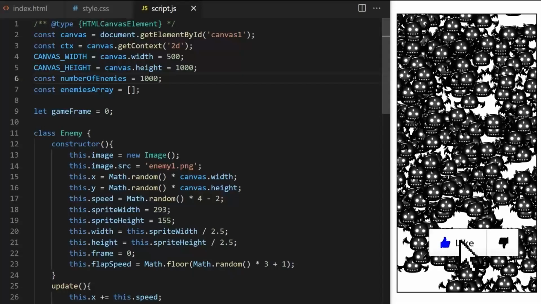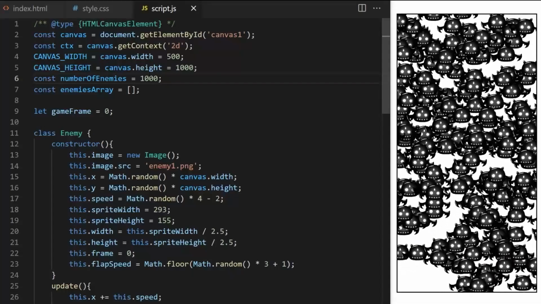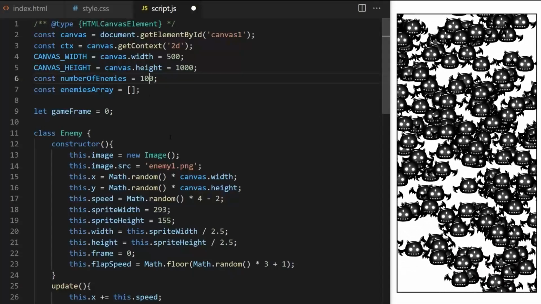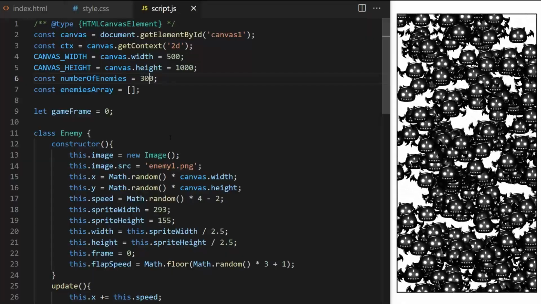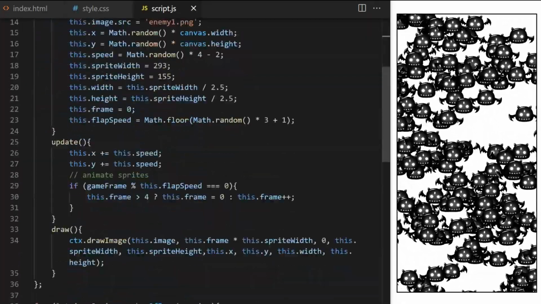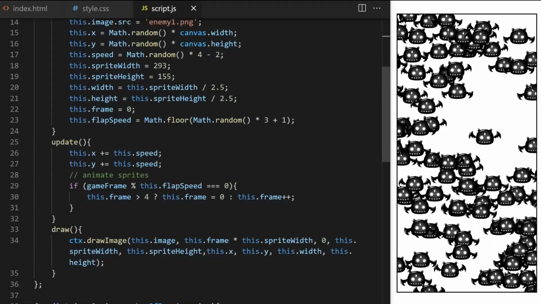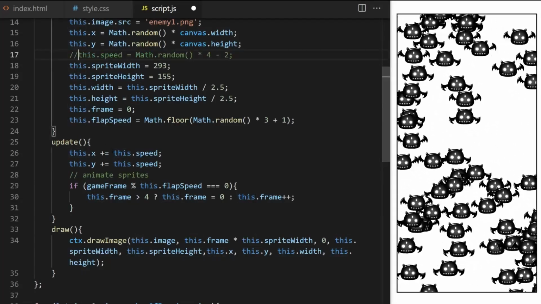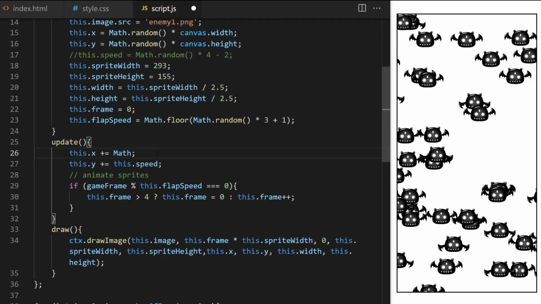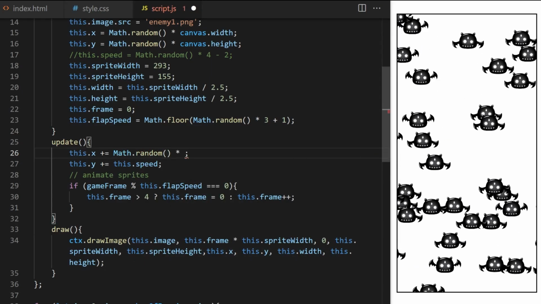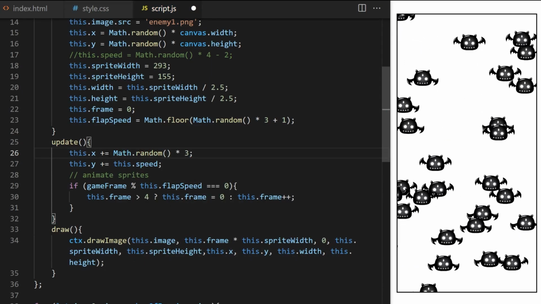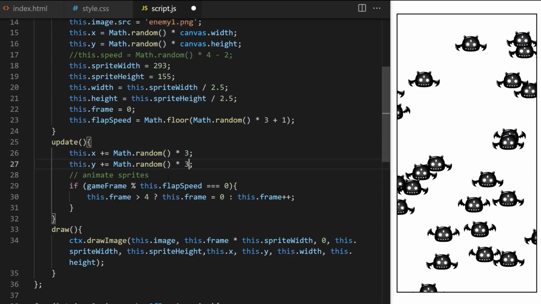Currently, our bats just fly away from the canvas and never come back. We don't really want that. Let's create the first, simplest movement pattern, which will be just randomized, jumpy, chaotic movement. I comment out this.speed on line 17, and on line 26 I replace it with Math.random times 3. I do the same with this.y on line 27.